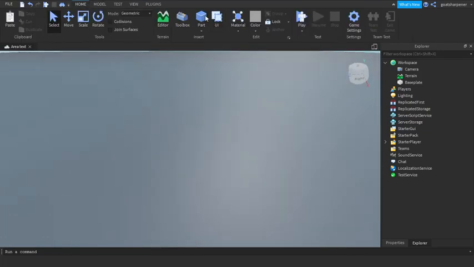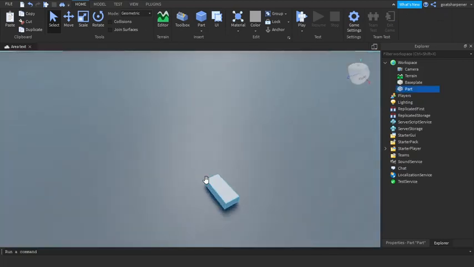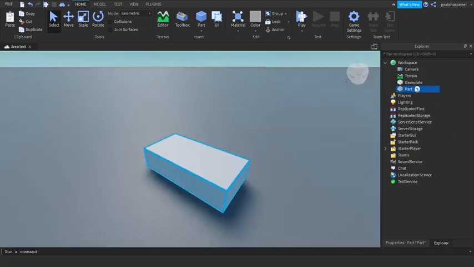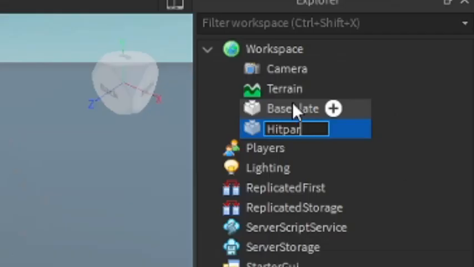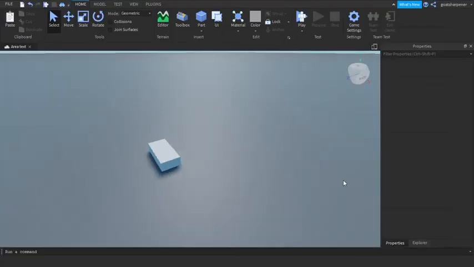So first of all, we're going to need our part. This means that if they hit this part, then it'll activate. So let's just name this hit part. And we're just going to anchor it, and that should be all you're gonna do.